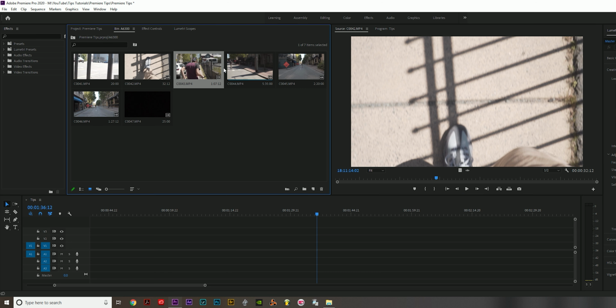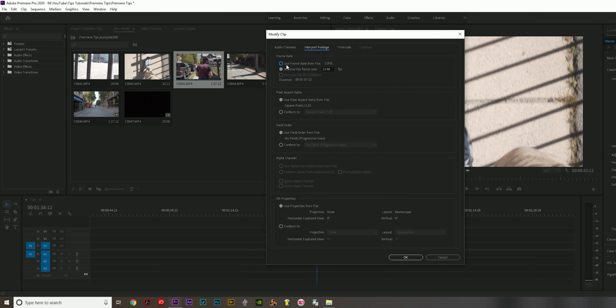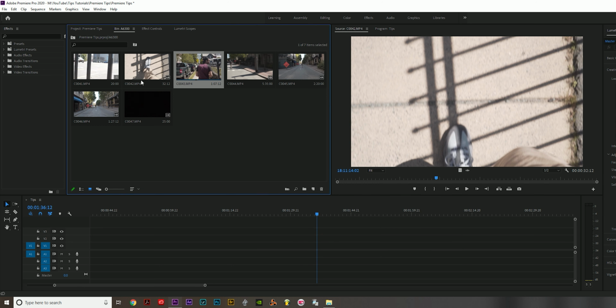And if you want to undo it, you just right-click on a clip. If you don't want that in slow-mo no more, go to Interpret Footage, and you just click on Use frame rate from file. And it goes right back to the original frame rate that you recorded it in. So, moving on to the next tip.